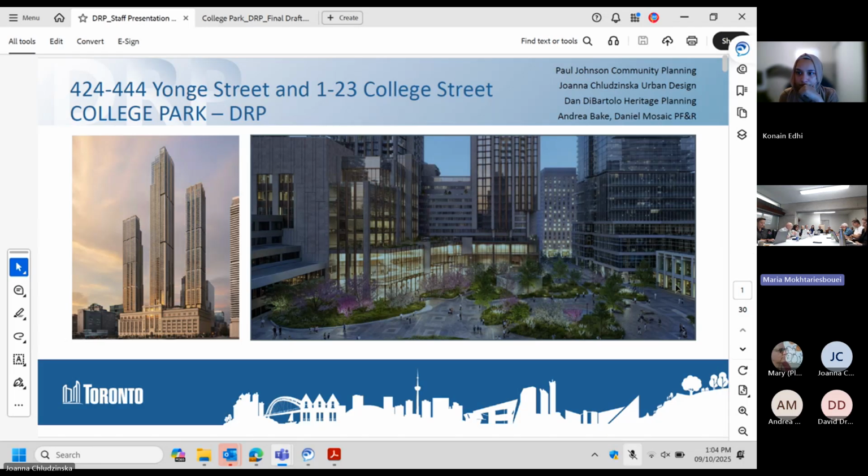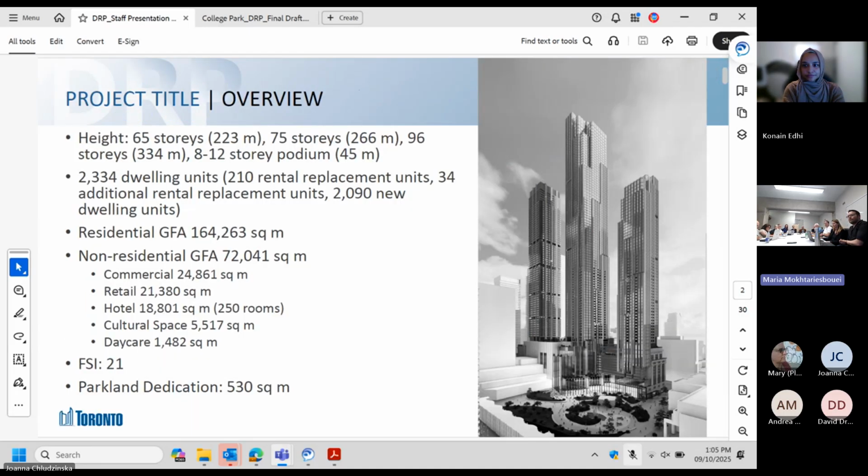City presentation. You have 10 minutes. Great. Hi, everyone. I'm Paul Johnson, the senior planner in the central section, working with Joanna on the rezoning application at College Park. So the application that we're here to discuss today is the rezoning at 444 College. This is an application for 3 towers of 65, 75, and 96 stories. These would be located above the existing designated heritage building known as College Park, which would form the base of the 3 towers, along with a rear addition for a new base building expansion.